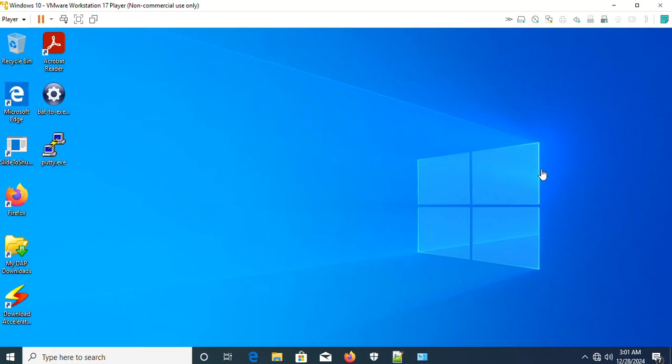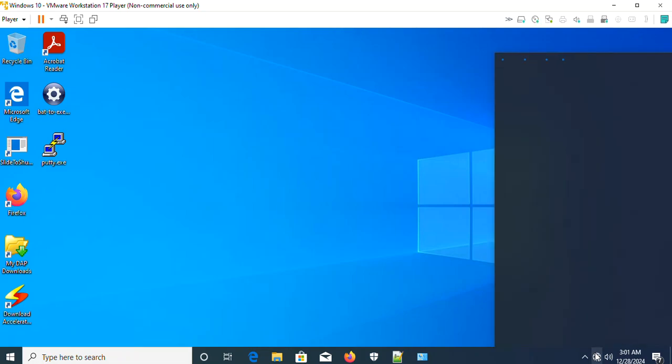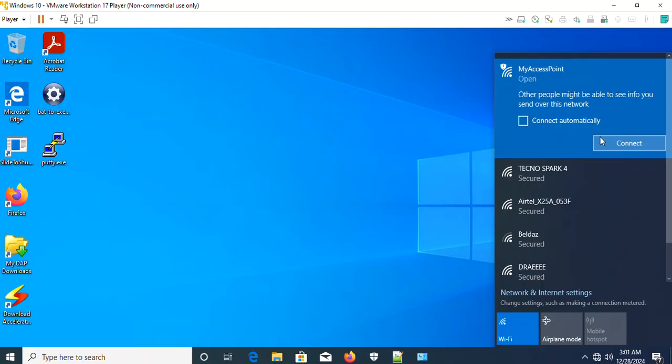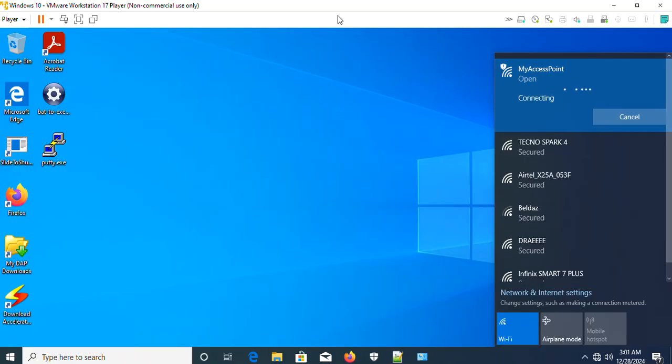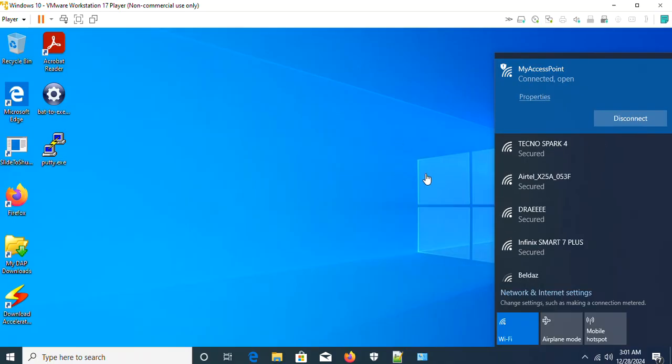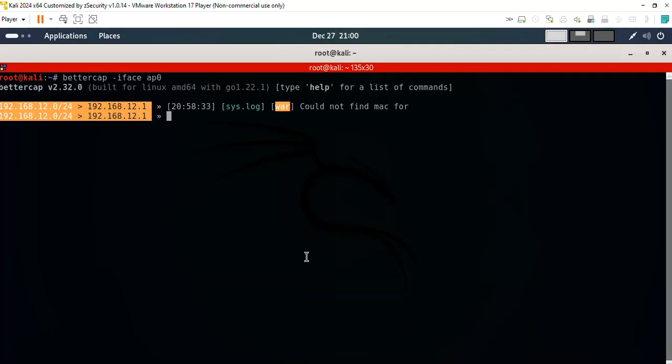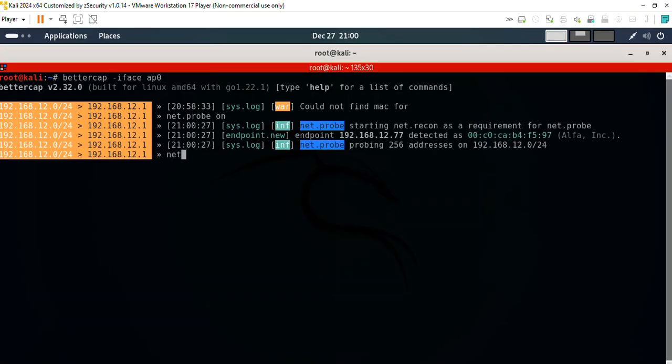Alright, so I have my Windows 10 machine here. I'm going to go to the network icon, and as you can see, I have an open network called my access point. I'm going to click on it and try to connect. Alright, great, as you can see, I'm connected right now. Next, I'm going to go back to my Kali Linux machine and say net.probe on, to probe that network and see the devices on it, and then I'll just do a net.show.